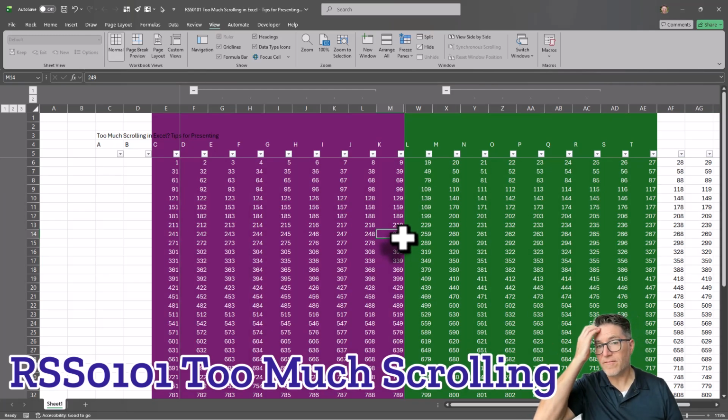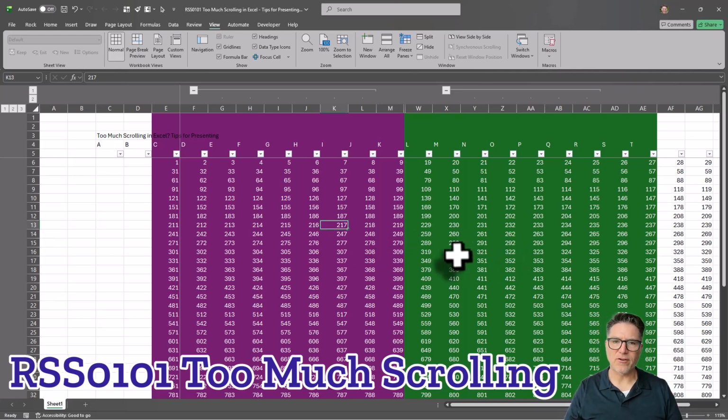So if you find yourself scrolling left and right, up and down, and people who are watching your presentation may feel nauseous at watching all the scrolling or feel confused, a great way to reduce that is to use these tips for hiding and showing your columns.